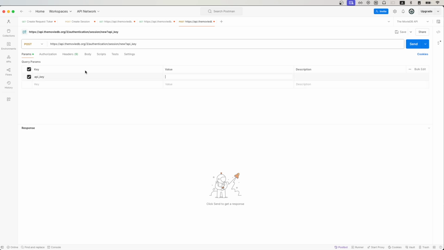So just like before, just type in api underscore key. And then for the value, just paste in your API key. I'll just use the variable again in this case. The other change we need to make is to send a payload as part of this POST request. So click body, raw, and make sure this says JSON.